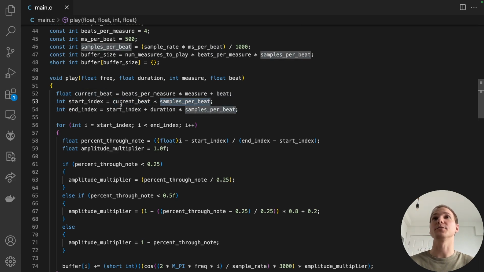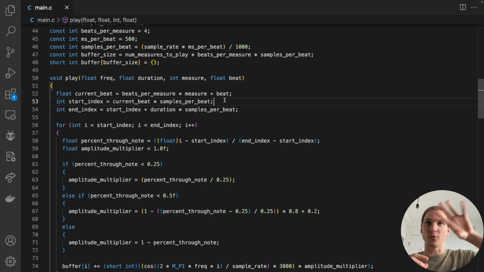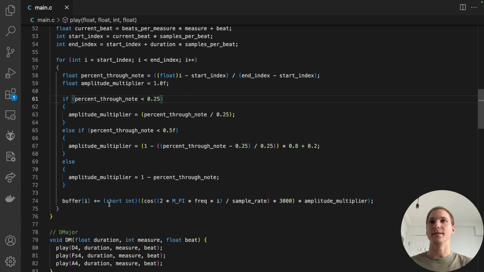And then the number of samples per beat tells us what offset we need to be at to get to the start of that beat in terms of the index of the buffer. So it's a little bit confusing because we're operating between real life time versus the index within our buffer.